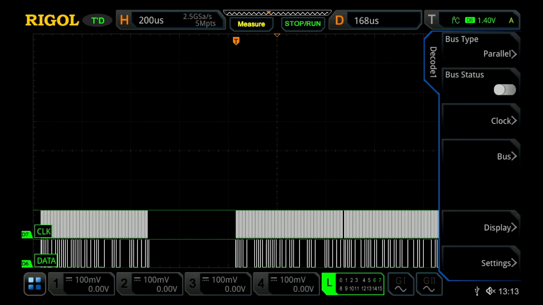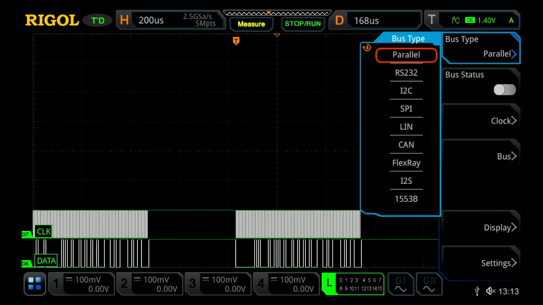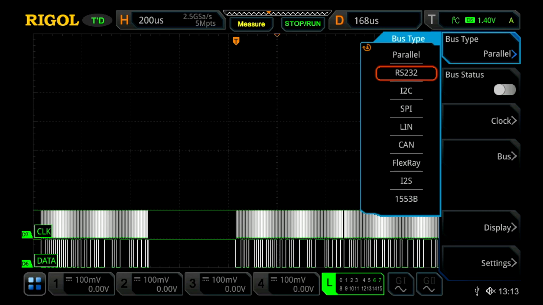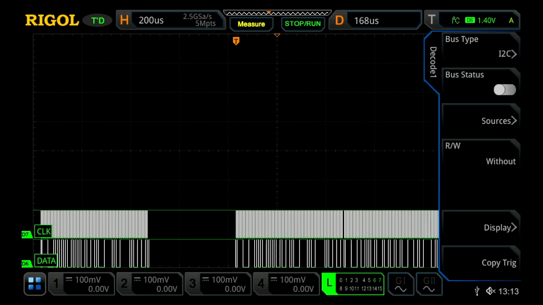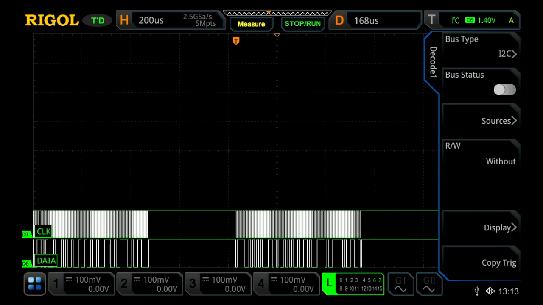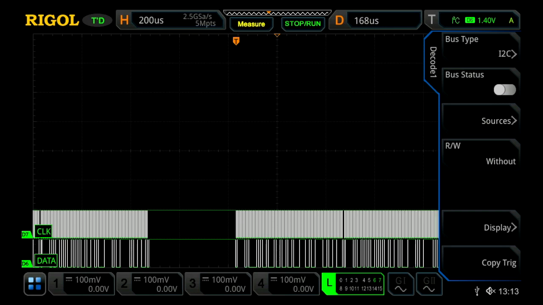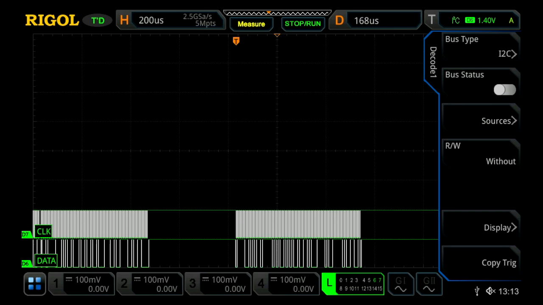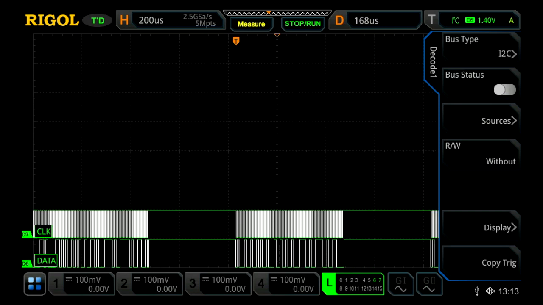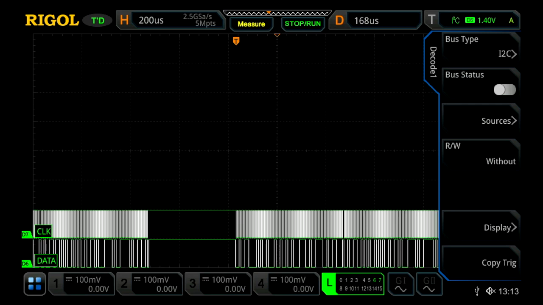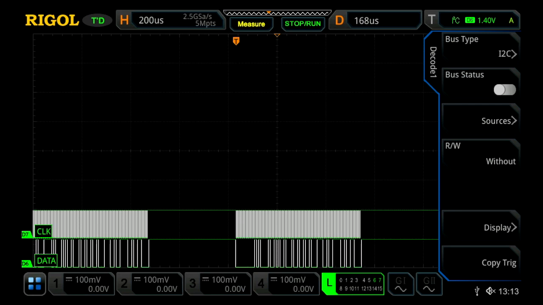And then from here, we can choose our type. We're currently looking at an I2C signal, so we're going to go ahead and select I2C. And then I've already set up the triggers so that we're triggering on our signal. So I will now just copy the trigger over, and this will basically set up that D7 is clock and D6 is data, just to associate with these 2 lower signals.